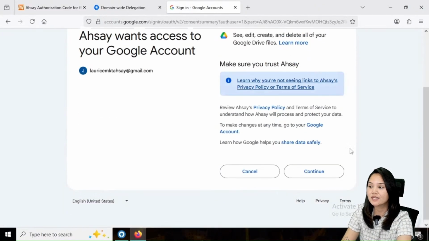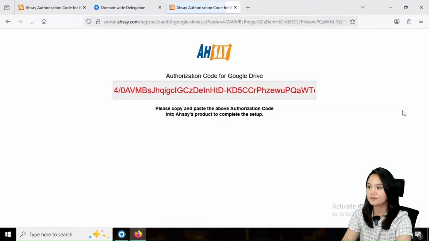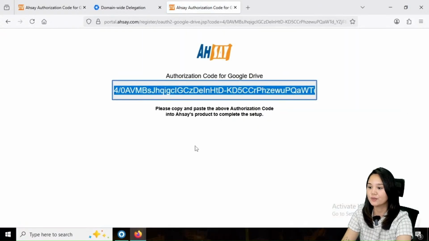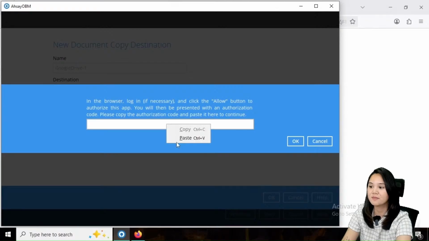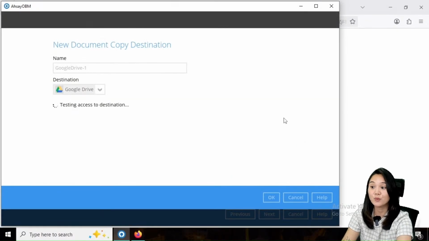To proceed, click Continue. Copy the authorization code, go back to Ahsay OBM, then paste it on the text field. Click OK. Ahsay OBM will test its access to the Google Drive account used. So this may also take between a few seconds up to a few minutes depending on your internet connection speed. So after a successful test, click OK.